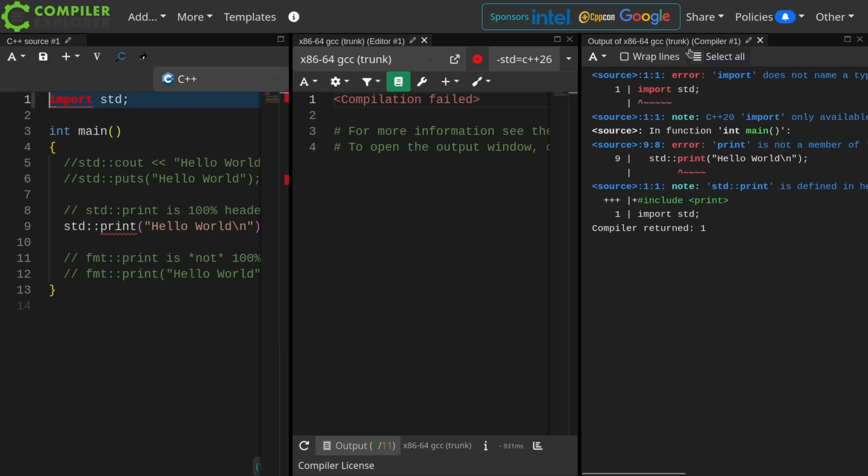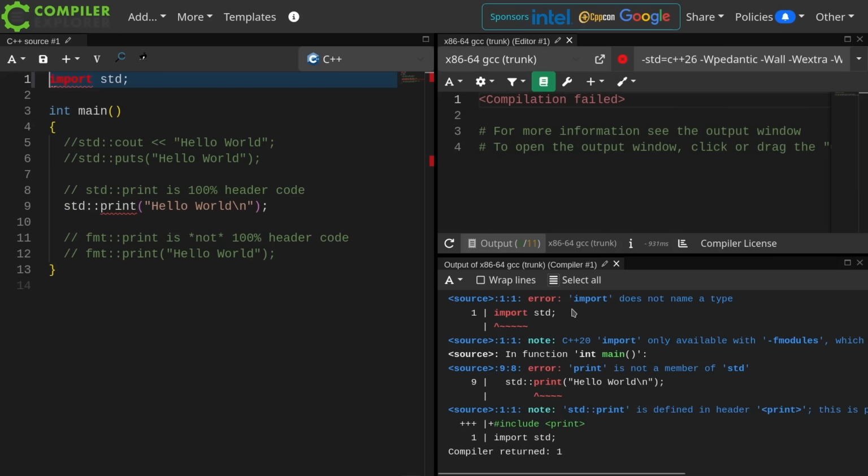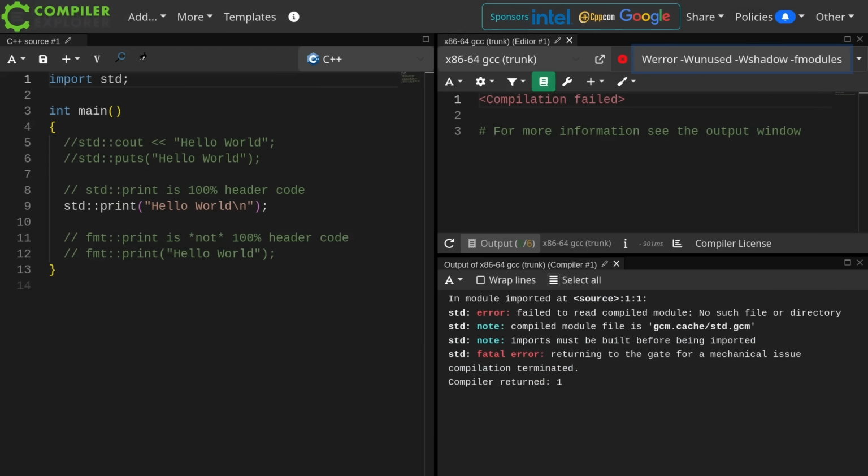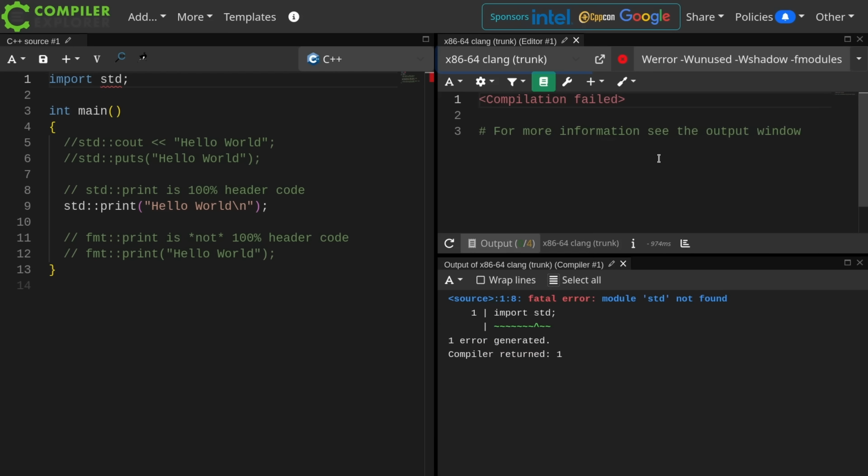Compilation failed with import std. Import does not name a type. It's only available with -fmodules. Yes, we want -fmodules. Thank you, -fmodules. This should not be an add-on feature. Okay, so no such file or directory. We don't have modules compiled here for use from GCC on Compiler Explorer. Module std not found when using Clang trunk.